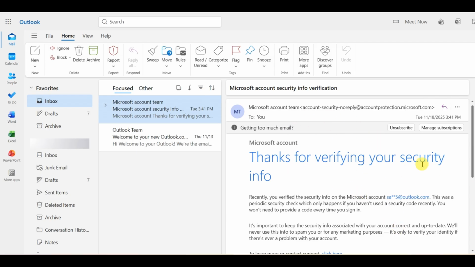Here, you can see the email displayed in a new window, and at the top of the message you will notice several available actions. One of these is the reply option, which allows you to send a response directly to the sender. To reply, simply select the reply button.